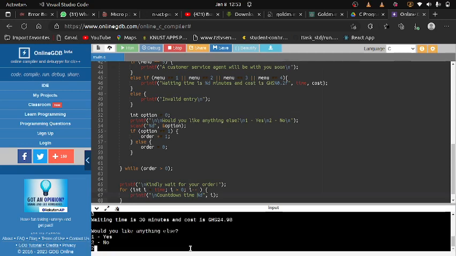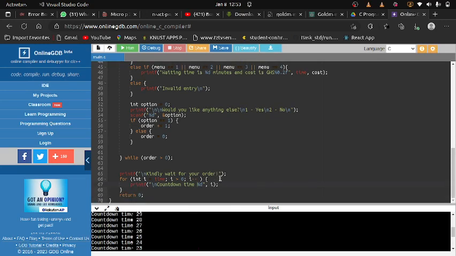So I have 30 minutes. So as you can see, there was a countdown: 30, 29, 28, 27. But you could see that it was very fast. I would like to make a change here. There is a function called sleep inside C programming. It allows you to delay in every for loop, right?